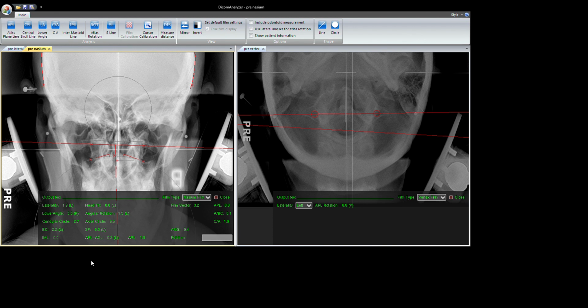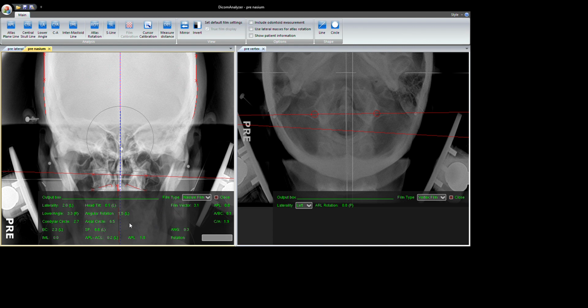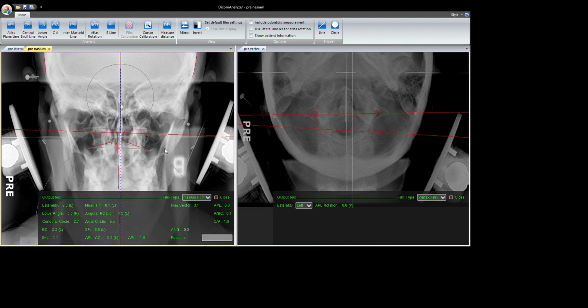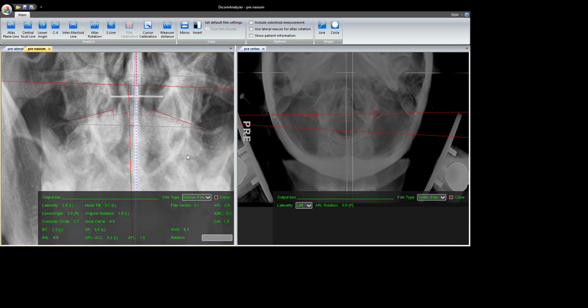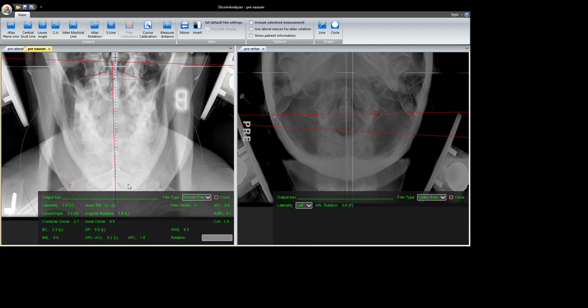So we've got a 1.9 degree laterality. If I want to go back to just using the area above there, I've got a 2-degree laterality, so we're within 1/10 of a degree. It's very consistent. I've got 0.1 degrees of head tilt. Looking at my atlas here, we've got a 1.8 degree atlas plane line up on the left. The lower angle is kinked by 3.3 degrees. The angular rotation, which is the angle of this off of vertical, is 1.5 degrees left.